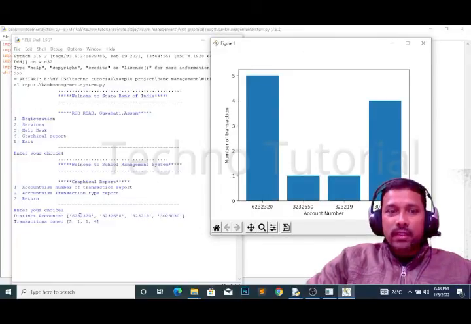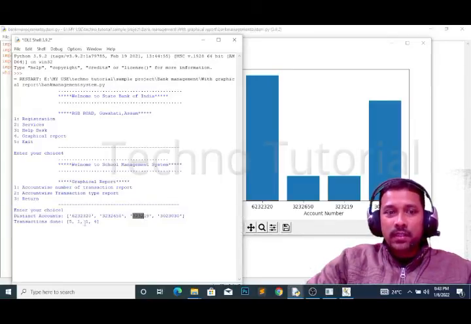So this is the account number, how many transactions he has done, 5. This is the account number, 1. This is the account number, he has done 1 transaction. This is another account number, he has done 4 transactions. So account number wise how many transactions he has done, it is displaying here and it is displaying here also.